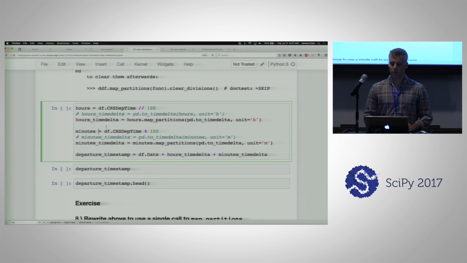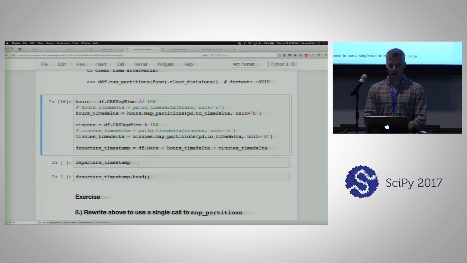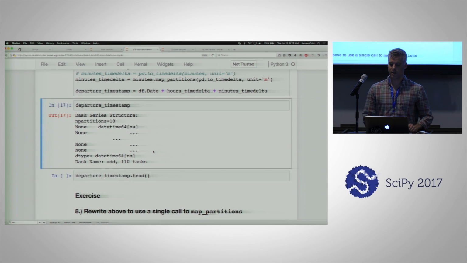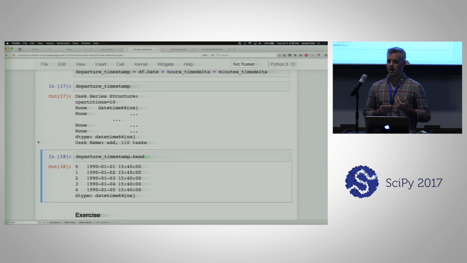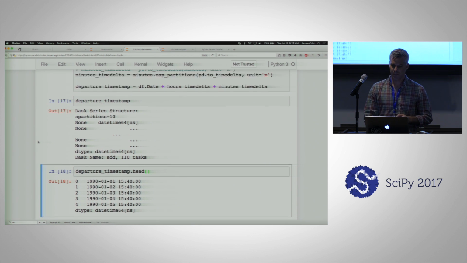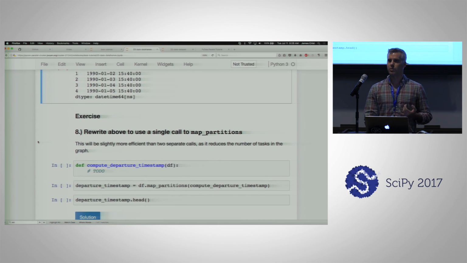Okay, so we could do this in a very similar way to what we just did, on all the data frames. We could make a delayed object that floors the hours, gets the minutes, and then adds everything together. So again, lazy computation. That's kind of the same thing. But now I want you to do the same, but make it a function and then use map partitions to operate using Python code on the individual data frames.